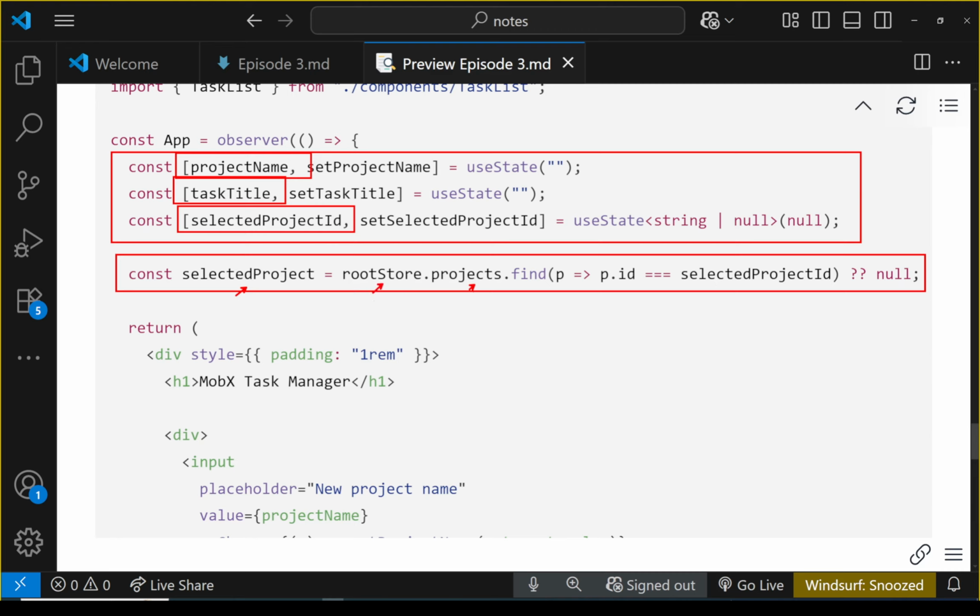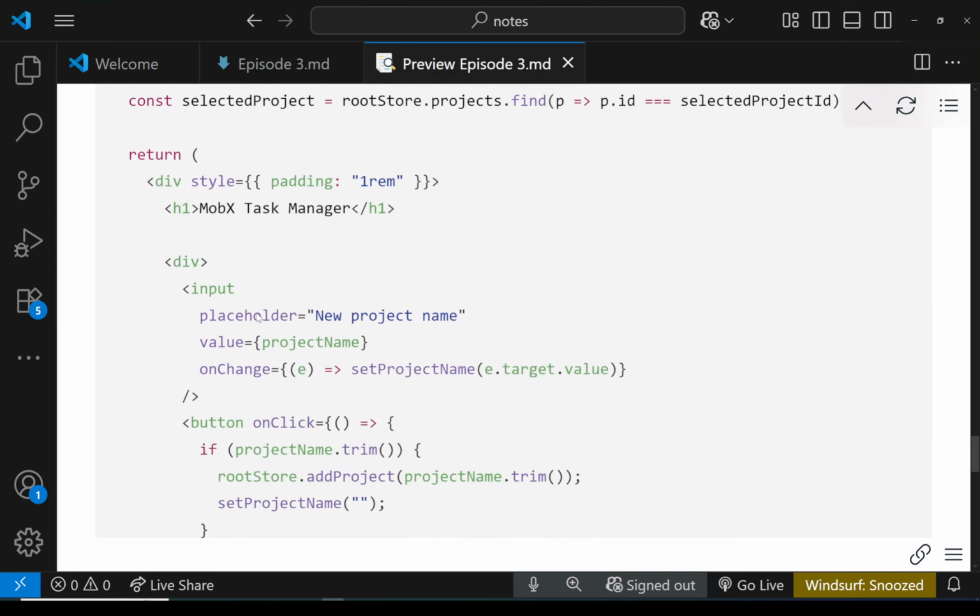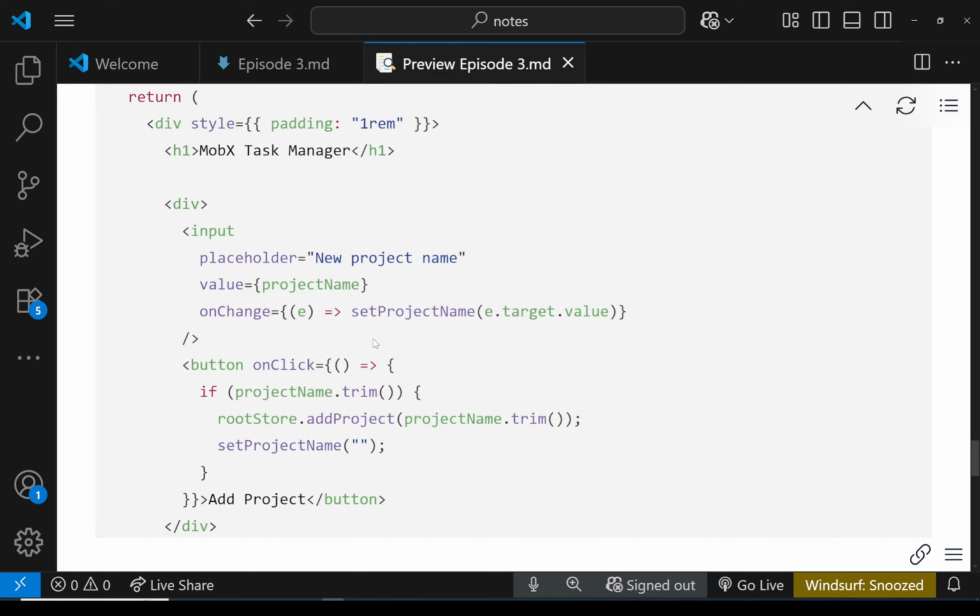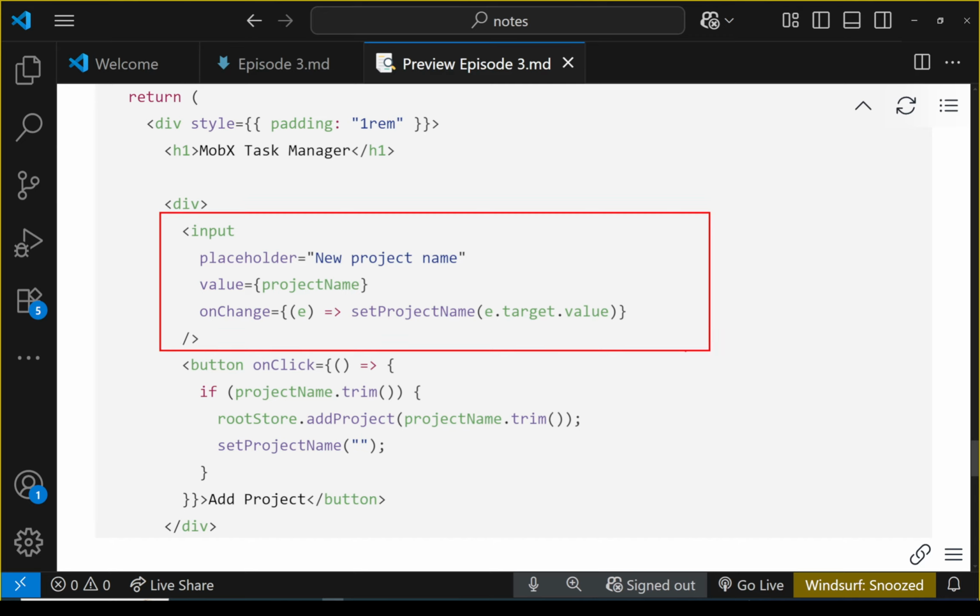So basically, we are going to go to the projects array inside of our root store, and we are going to find the project whose ID matches the selected project ID we maintain inside of this state. If we do not have anything inside of selected project ID, this selected project is going to be null, right? And then here, there are different inputs. So we've got this input that is bound to the project name, so two-way data binding with onChange and value.